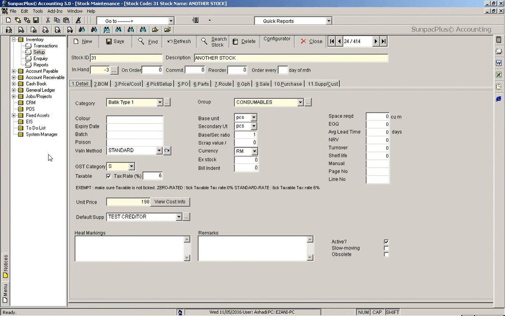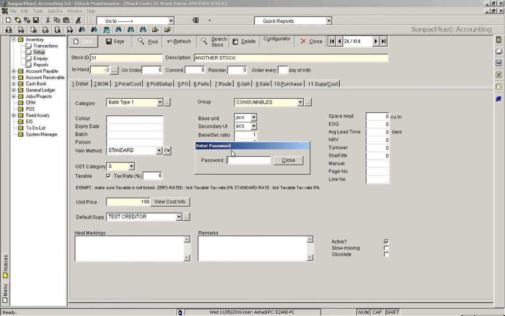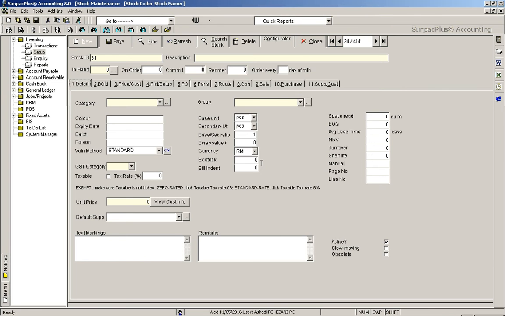and we'll just key in a stock just to show you how to key in a stock. The first thing you need to do is click the new button, and you have to key in the password. And let me key in the stock ID as 9999 and key it in as an evaluation stock.